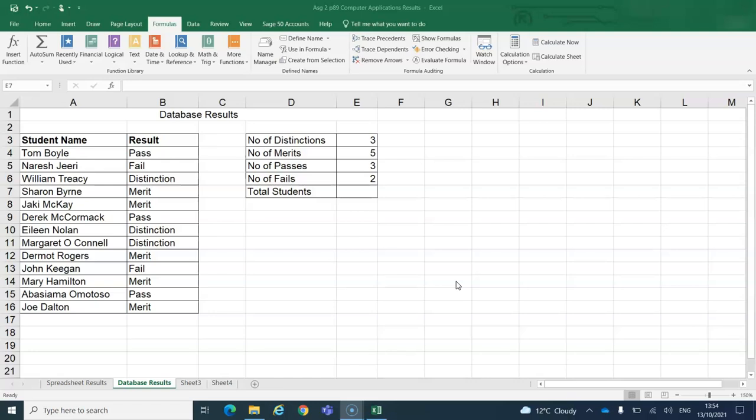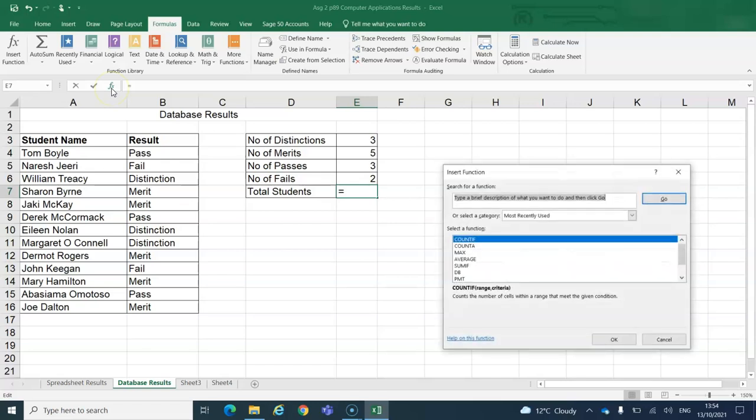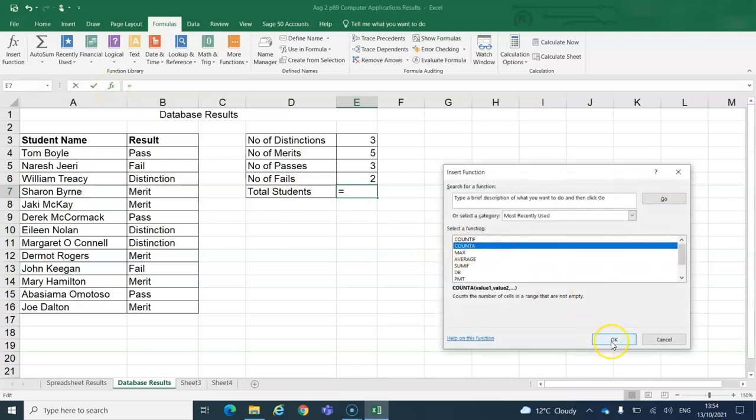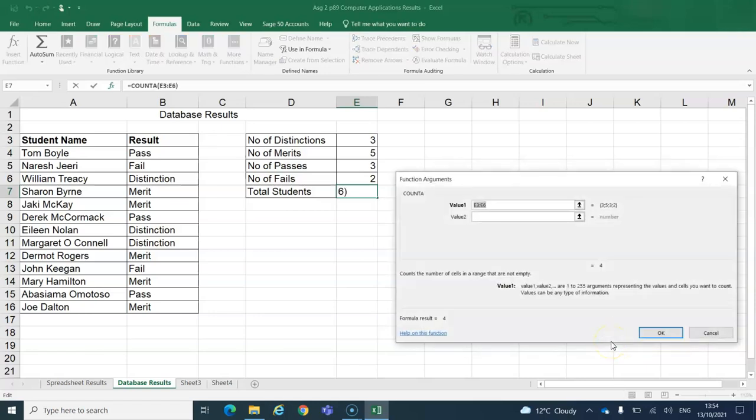So having done the formulas for counting the number of merits, passes, and fails, we'll move on to question 6. Use the COUNTA function together with the range name DB students to count the number of students. So I click into E7, I go FX, I look for COUNTA, and I say OK. I get rid of the suggested range, which is incorrect, and I use formulas, use in formula, DB students, and I say OK.